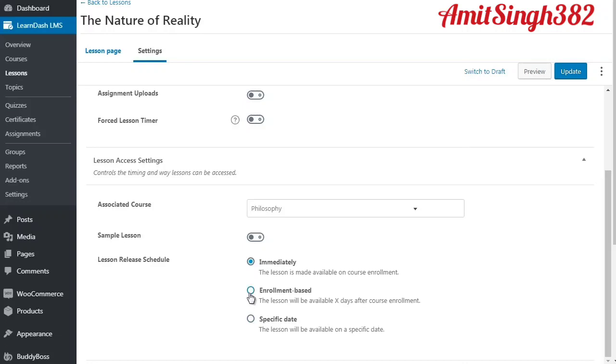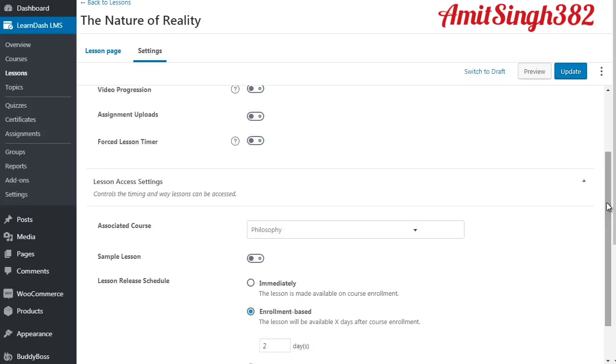So most of you would use something like the enrollment based. So if we want to delay it by 2 days, you would simply enter 2 days. Like so. And that's it. So when you're done, you simply click update here. And that's it.